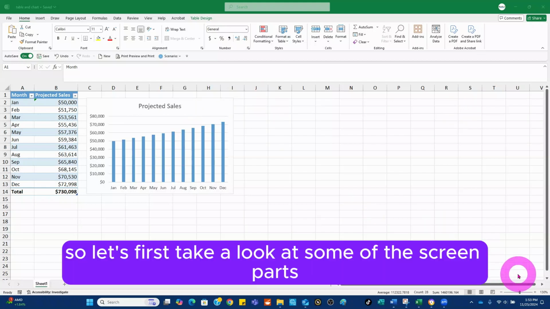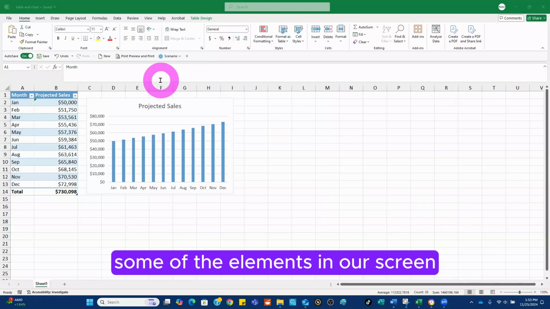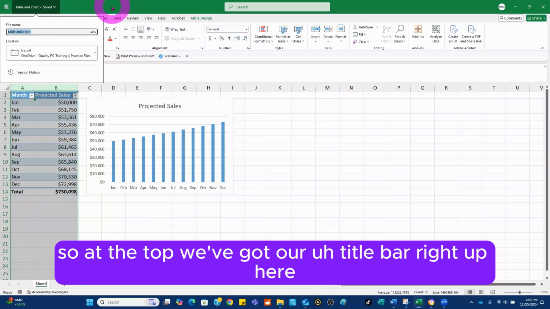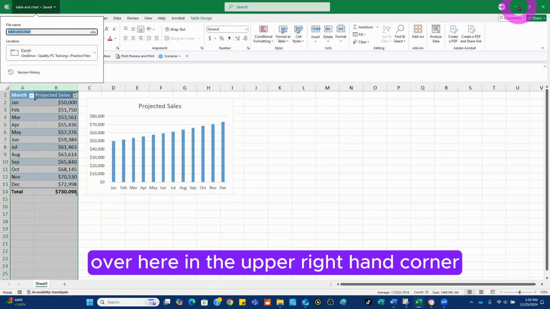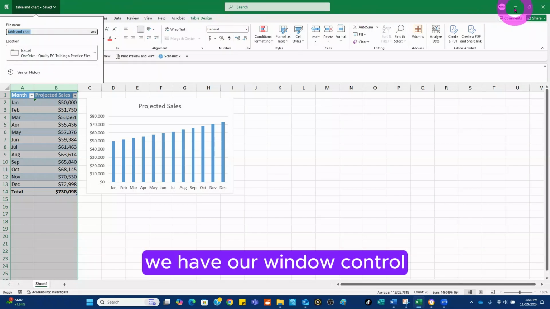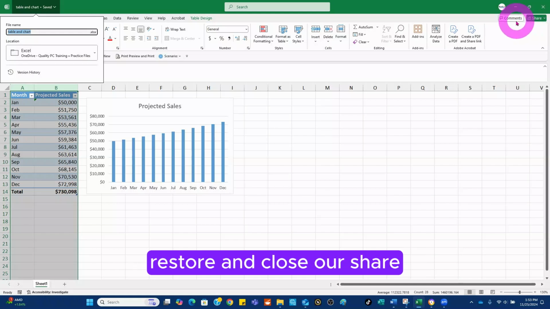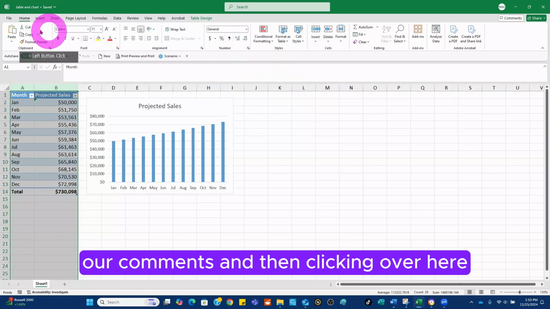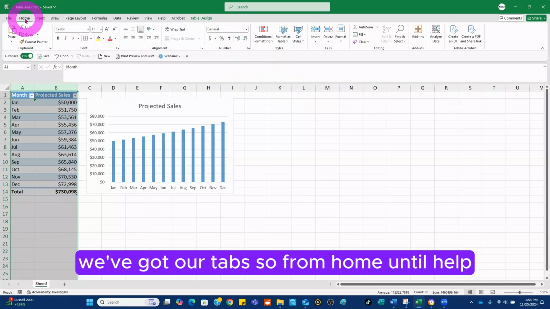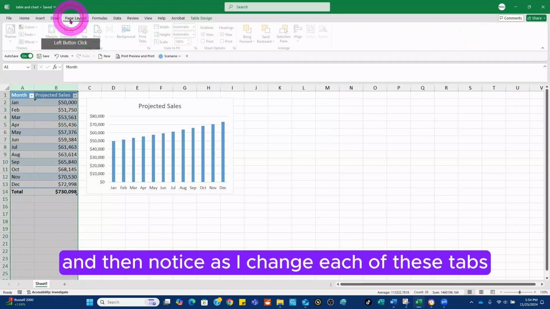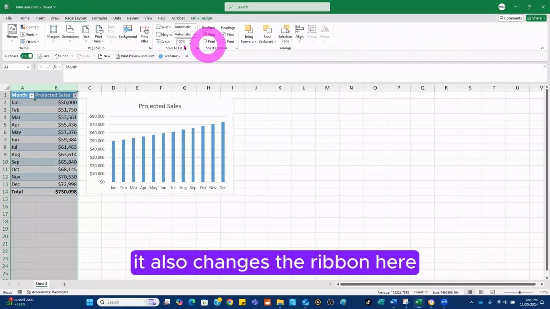So let's first take a look at some of the screen parts, some of the elements in our screen. At the top, we've got our title bar right up here. We've got our search. Over here in the upper right-hand corner, we have our window control. We have our minimize, maximize, restore, and close, our share, our comments. And then clicking over here, starting with Home, we've got our tabs. From Home until Help, those are your standard tabs. And then notice as I change each of these tabs, it also changes the ribbon here.